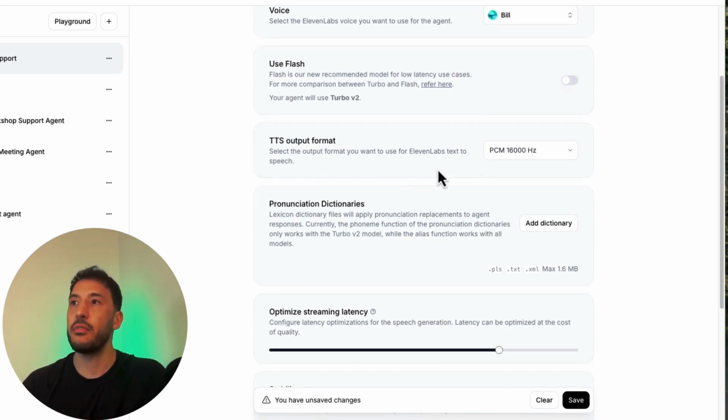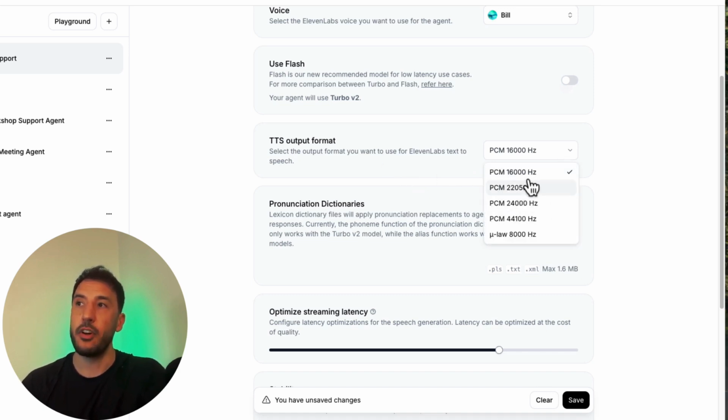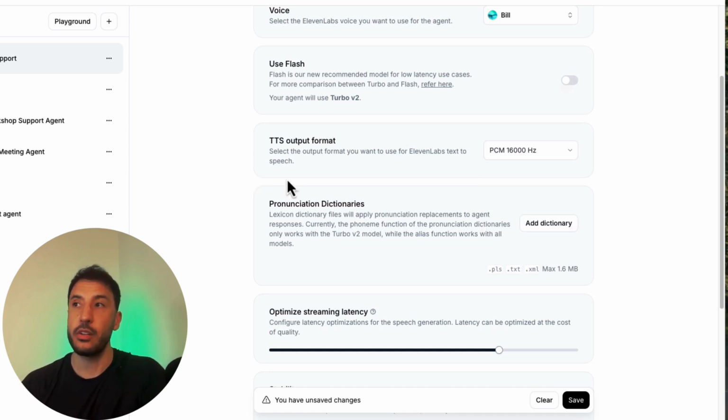So this is the format that you want ElevenLabs to use for the text to speech. By default, it's going to choose the lowest one, which is 16,000 hertz. But obviously, as you choose the higher one, it's most likely going to cost you more credit, or it's going to become more expensive. So you can play around based on the use case there. But 16,000 hertz is pretty good.